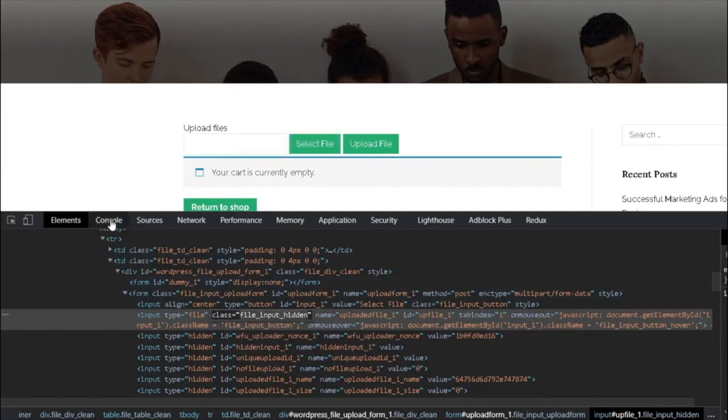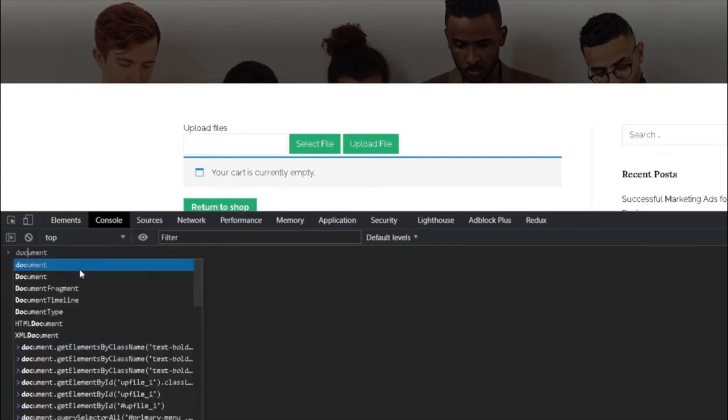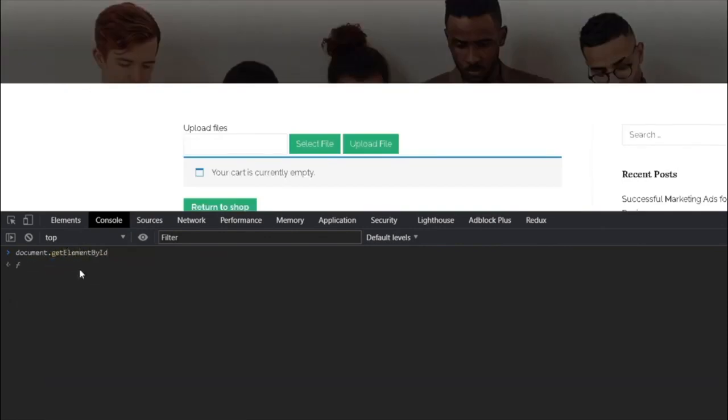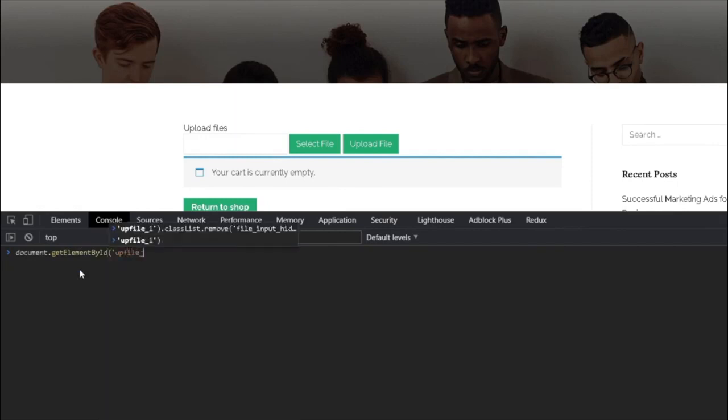So if I go over here to my console, we can actually test this out. I'm going to do document, so basically access the document there, and then do getElementById. And then here I'm going to pass in my ID, which was upfile underscore one. And then I'm going to do classList. So basically I need to get rid of the class, so classList.remove. And as you can see, it's actually autofilling for me. So I'm going to put that in and then get rid of this file input hidden.